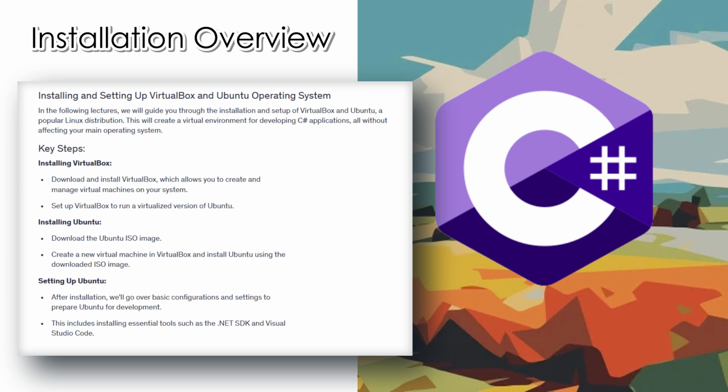After installation, we'll go over basic configurations and settings to prepare Ubuntu for development. This includes installing essential tools such as the .NET SDK and Visual Studio Code.